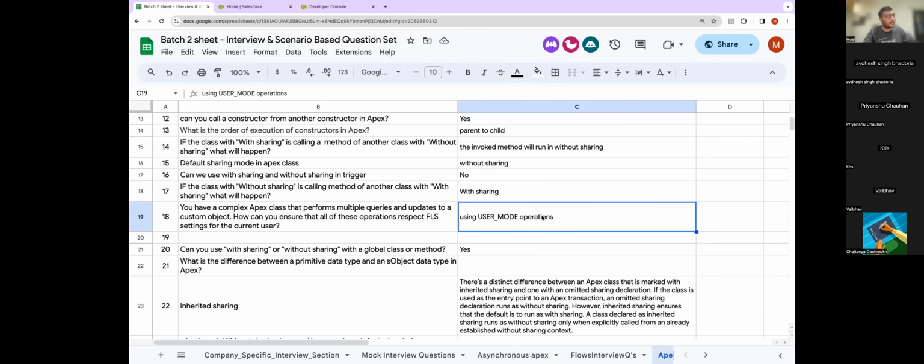There are multiple options available to make sure that FLS is maintained, but go through the link I have shared with you. It has all the 4 options. Try to implement those, and this is the best option among those. So that is why I have written that.